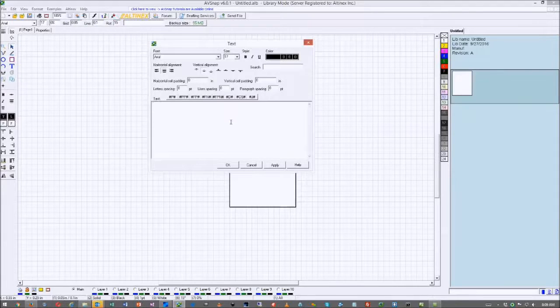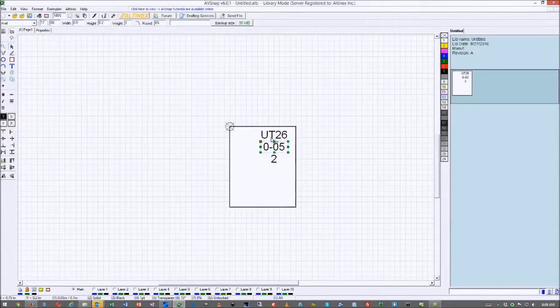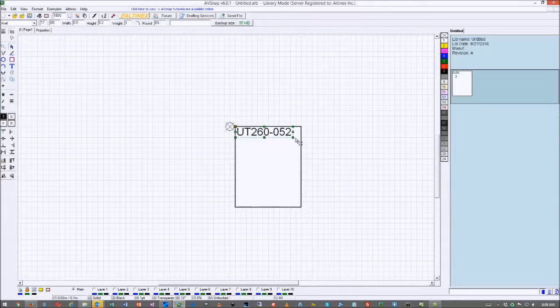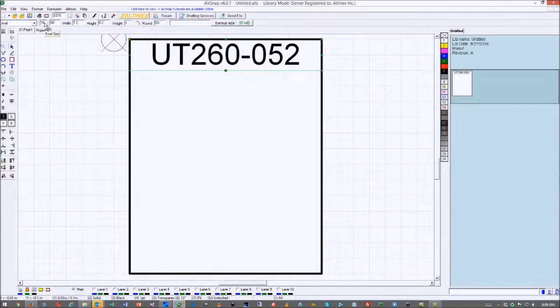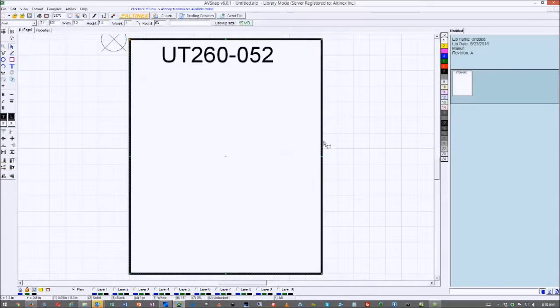On the top, I always put the model number, UT260-052. I like it because every time I put the symbol on the page, I get the model number right away. So I'm going to go ahead and move it right into the corner here and adjust it, and there's a UT260-052. You may want to also adjust your text size, and in this case I have 17, so I usually want to keep it around 11, 12 size. Okay, move it a little bit here and adjust the rectangle.